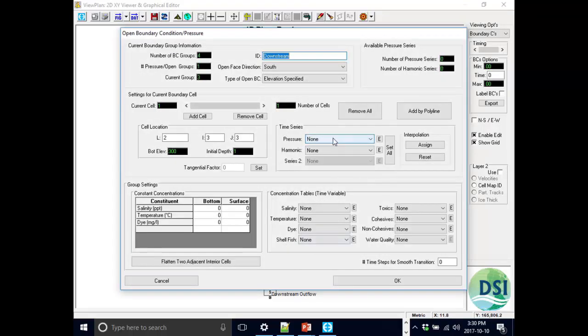So the major difference between the upstream flow boundary and downstream is here you have two different options. You have either pressure, which means water surface elevation, or you have harmonic. So if you're going to deal with tides, EE allows you to specify what harmonic constituents you want to use, and based on those harmonic constituents it will create a time series for you. So that's out of scope for now, but it's a really handy tool.